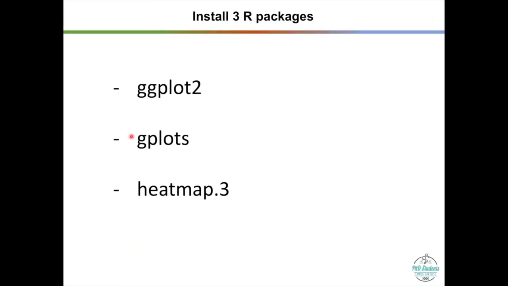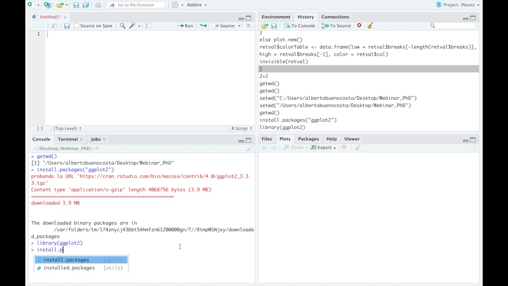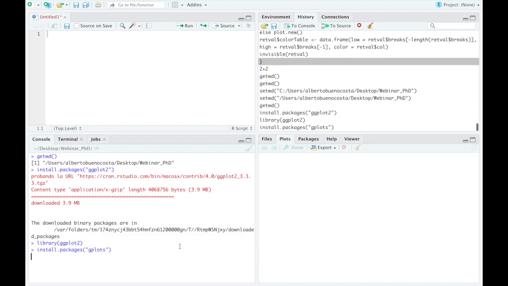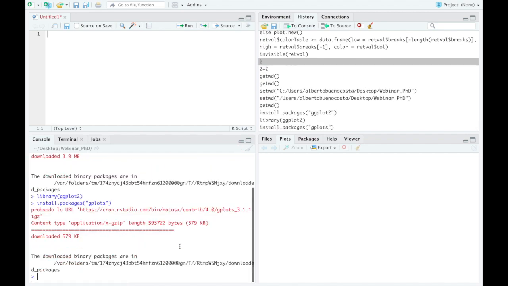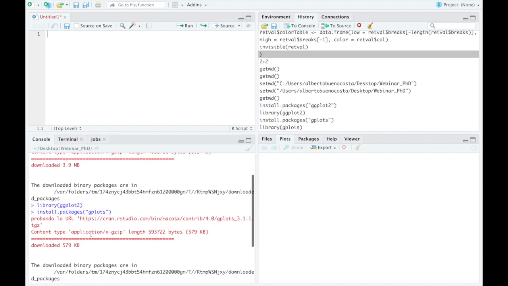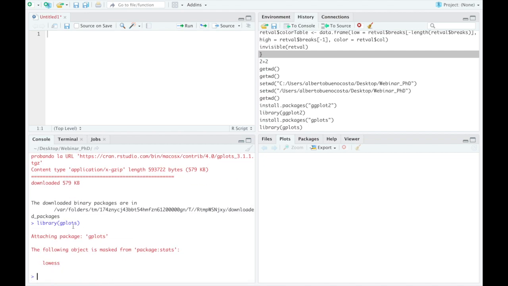Then we need the other package, gplots. Well, the same: install.packages, gplots, and we install it. Press enter, and it's installing. Okay, it's already installed, very quick. gplots is very quick. And again, it's installed, but it's not loaded. We need to put library, open parentheses, gplots, enter. Okay, now it's loaded. So we have installed and loaded ggplot2, and installed and loaded gplots.